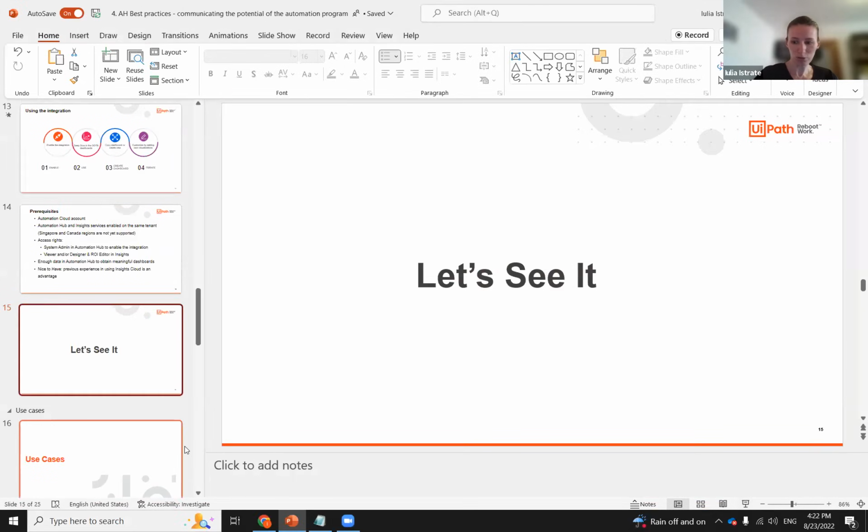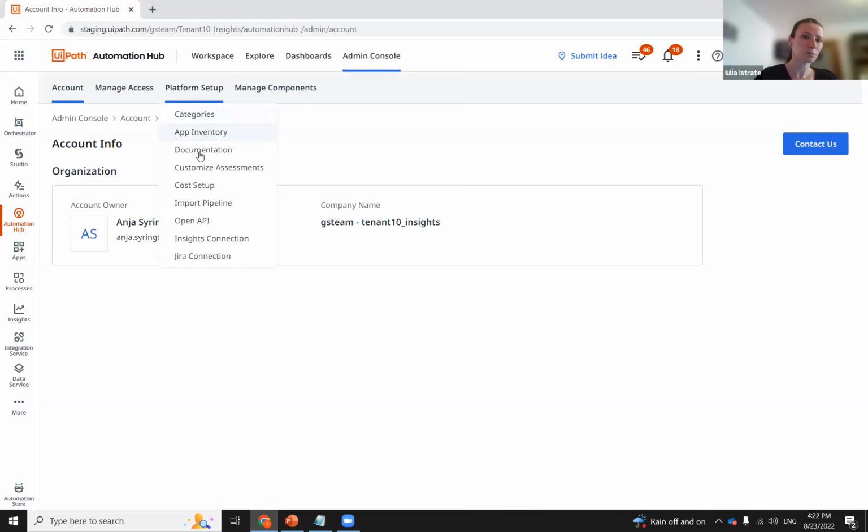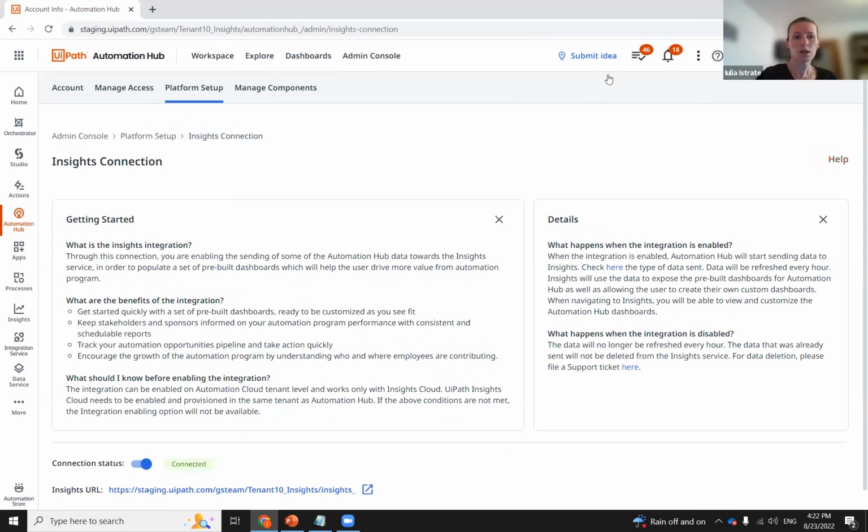And because I was mentioning showing you how this looks like, I'm going to progress in the application. And first, I'm going to show you how you can enable or disable the integration. So if you're a system admin in Automation Hub, you go in Admin Console in the platform setup, and you have this Insights connection entry under the platform setup. You do have an intro here explaining the purpose of this integration, what it enables you to do, as well as some useful links towards the documentation where you can view a more granular perspective on the data model and how it can be used.